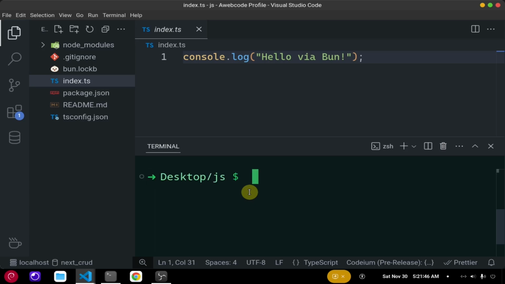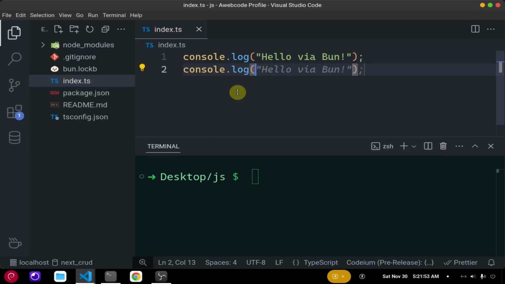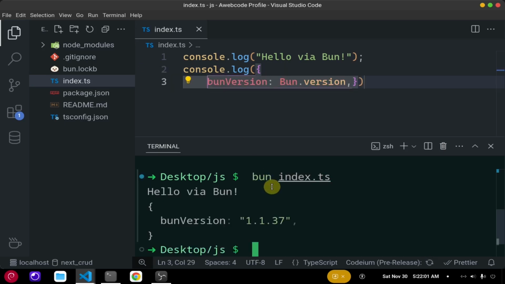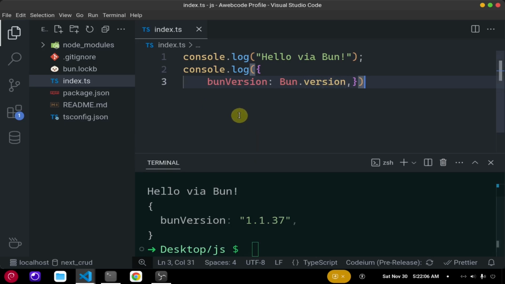So this is it, and we can run any code in here, like console.log, like array, object, or anything. We can write any JavaScript code here, and we can run it.